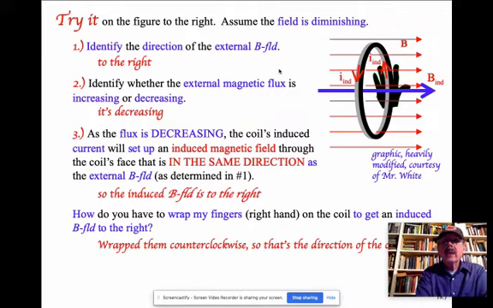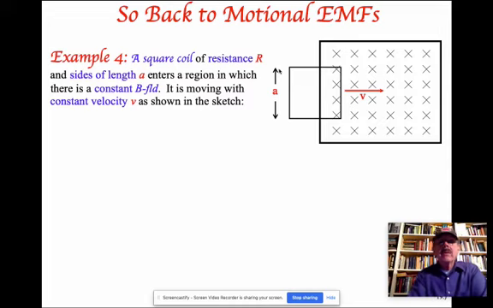So very quickly, here is just another example. I'm not going to do this whole example, but I'll let you just see it. You've got this coil. It's moving to the right into a magnetic field. In what direction is the induced current? So go through the steps. Pause for a second. Go through the steps.